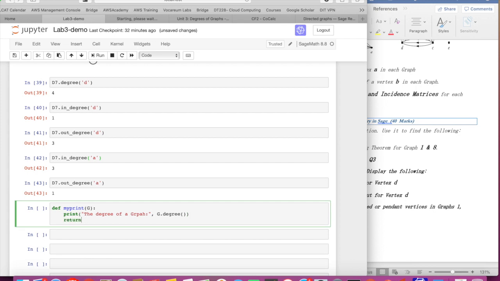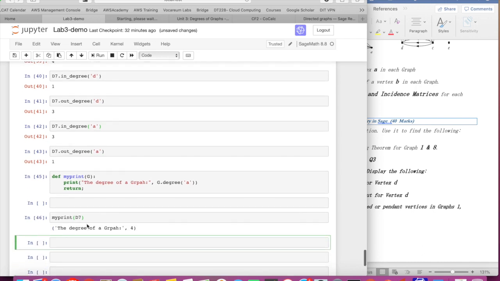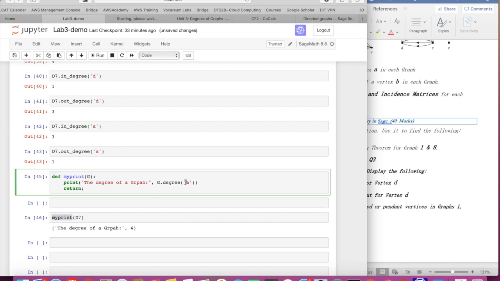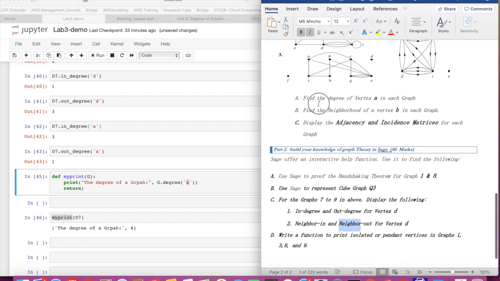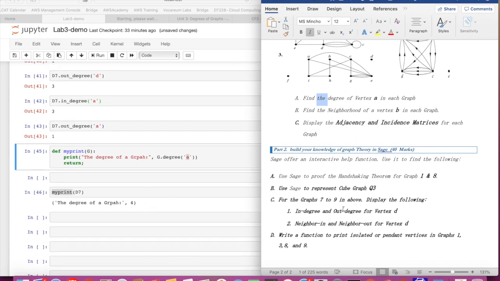If you are good in Python, you will find writing functions in Sage straightforward. So now when I do my print and I pass, for example, D7, I should pass the vertex as well. Let me run this again. And now my print is going to print this function: the degree of the graph for vertex A is basically 1. So you could write each one of these as a separate function before you start representing the graph. And once you do so, you only call the function and carry on.